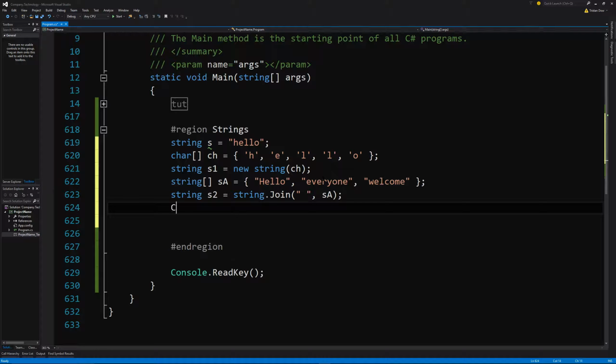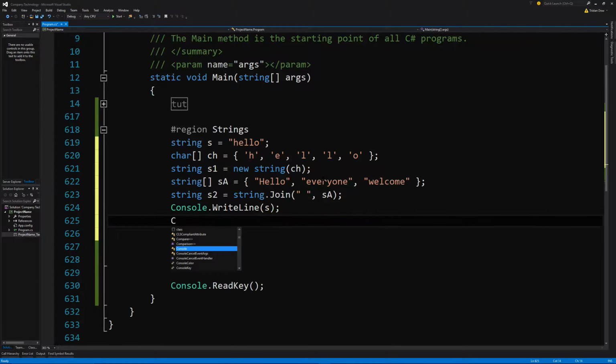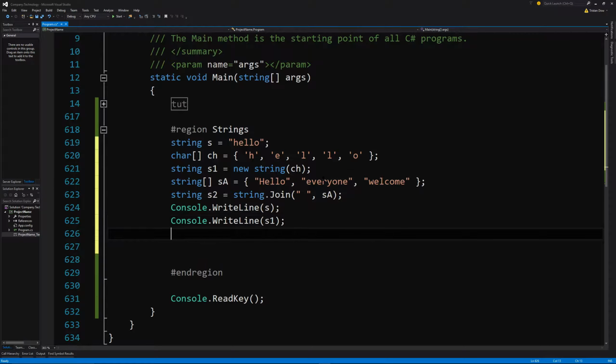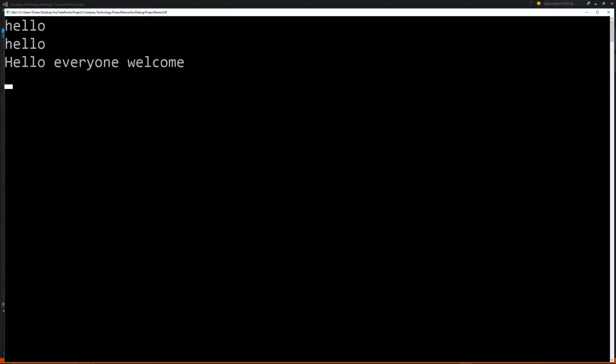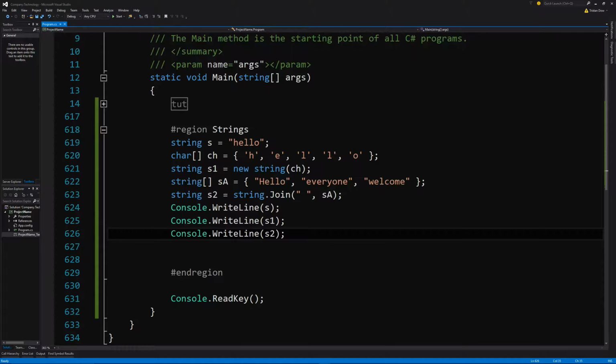Now what we can do is type all these in, so Console.WriteLine S, Console.WriteLine S1, and then Console.WriteLine S2. So now we should print all of these together. So hello, hello, hello everyone welcome, right? Okay, good.